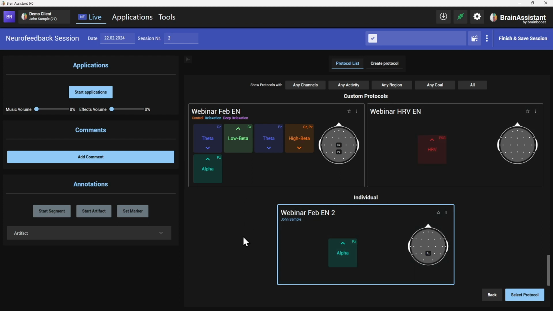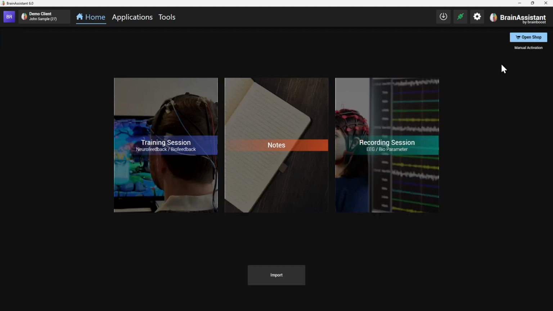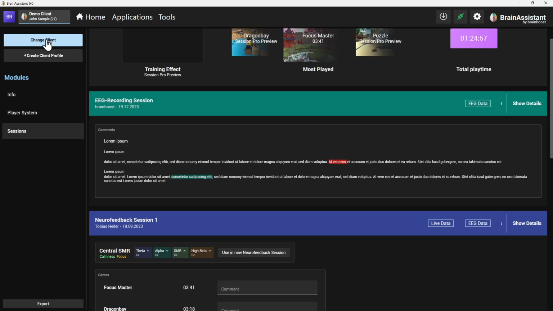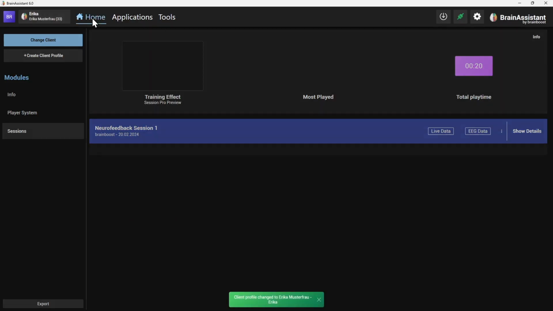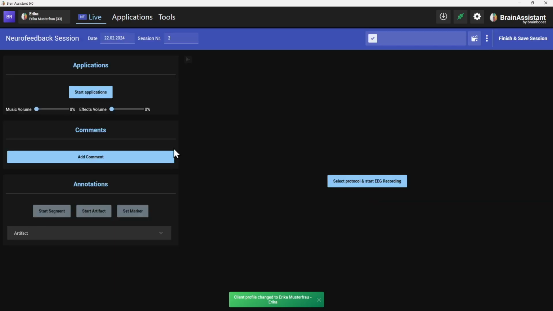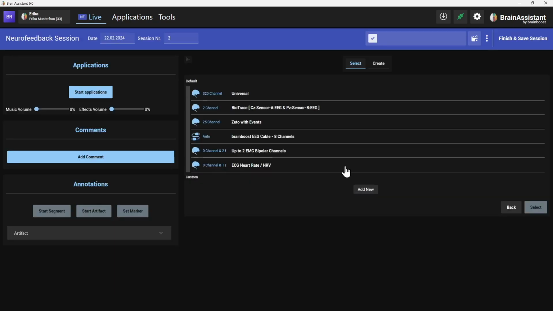These are custom protocols. Now, some people ask me the question, what happens if I have a different user? And remember this one, it says John Sample written in blue. Now what happens if I have another user, change client, like say I got Erika Mustafa. I have another user and I feel Erika could benefit from John Sample's protocol as well.